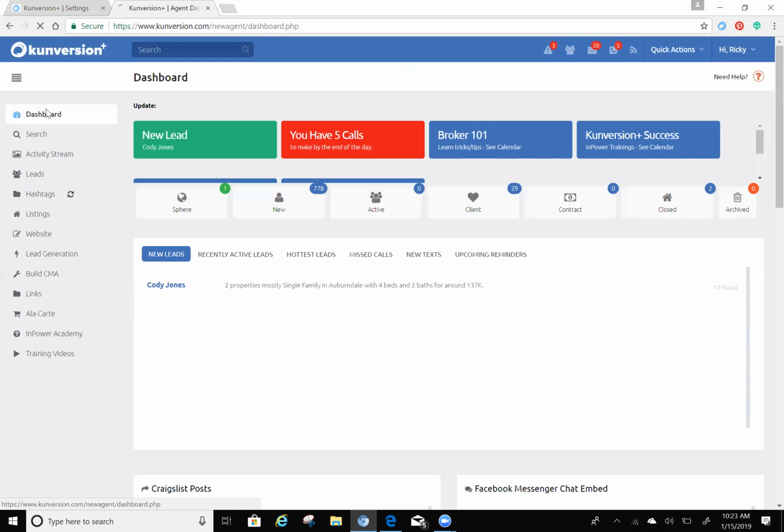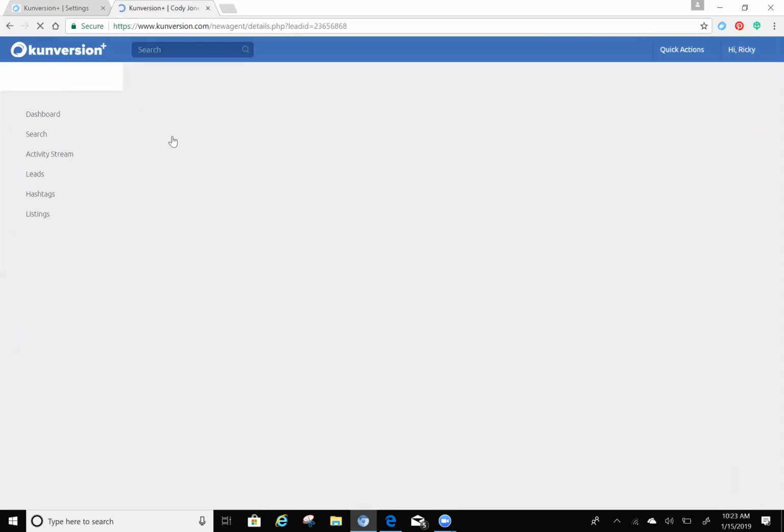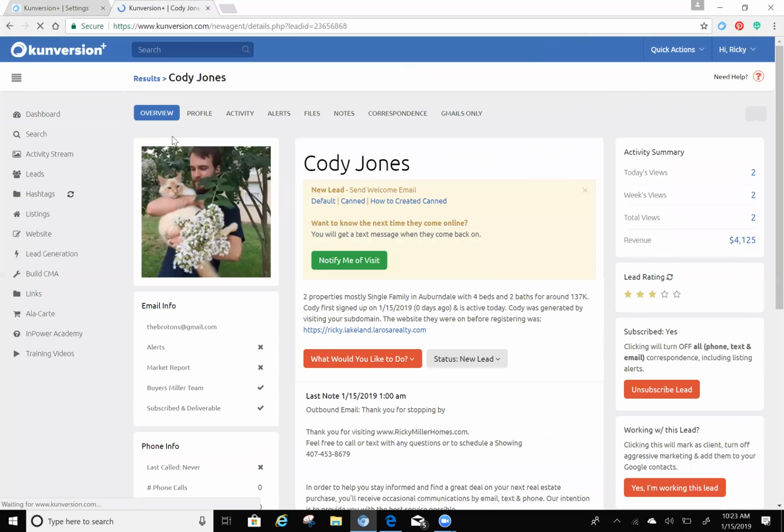The new lead, you can see I got a new lead that came in. And in fact, let's take a look at this new lead because I didn't see him yet. So let's go in, let's see what a lead looks like, right? So this lead, you can see that his name is Cody Jones. I got his picture, must be his Facebook. And it says he looked at 2 properties, mostly single family in Auburndale with 4 bedrooms, 2 baths, around $137,000. So Conversion has already told me that he's looking in Auburndale for around $137,000 and he wants a 4 bedroom, 2 bath. It's giving me the average of what he's looking at and giving me some information.